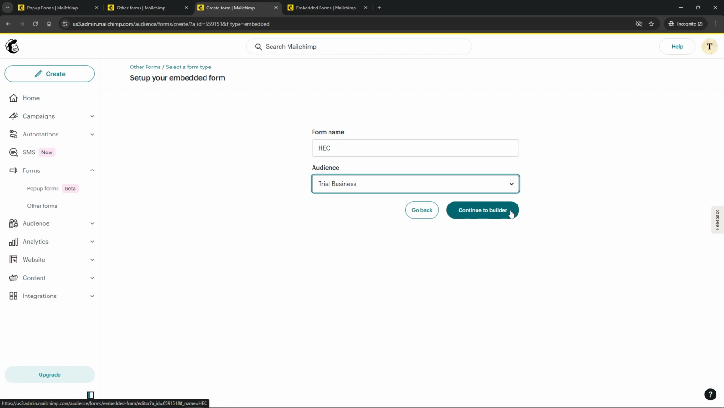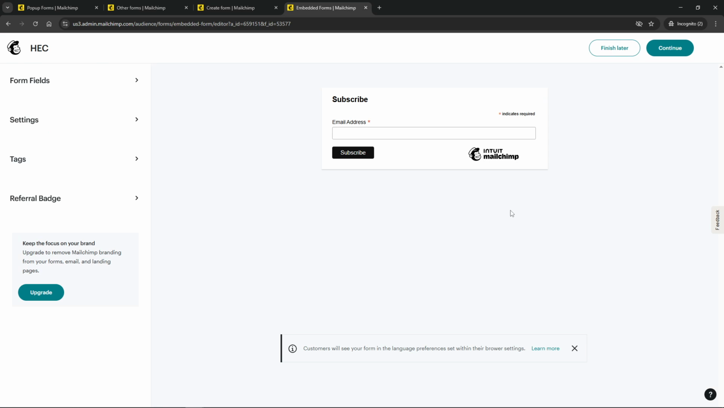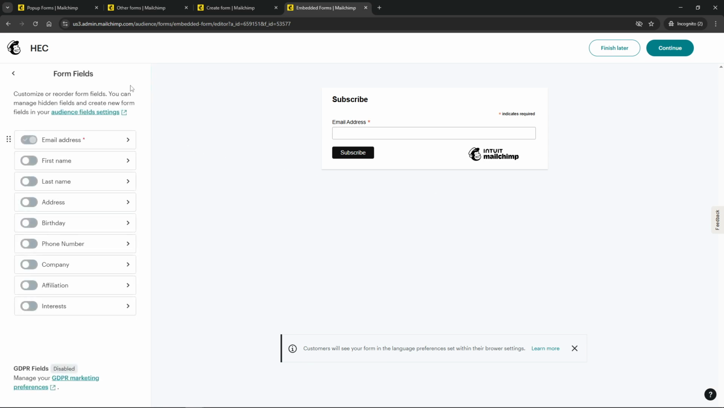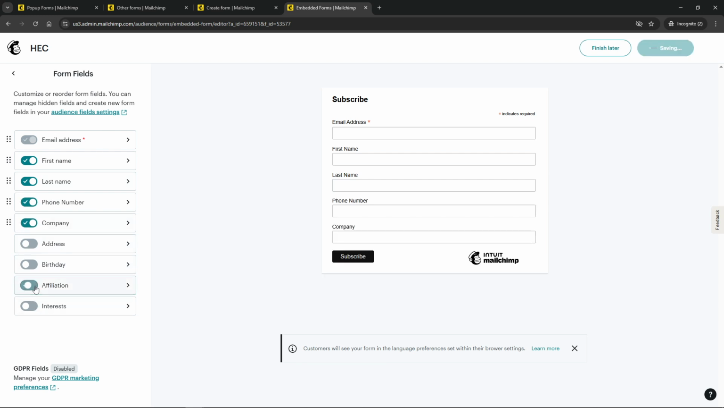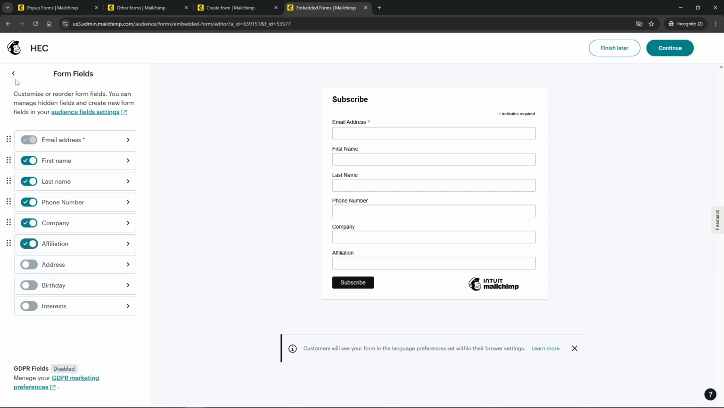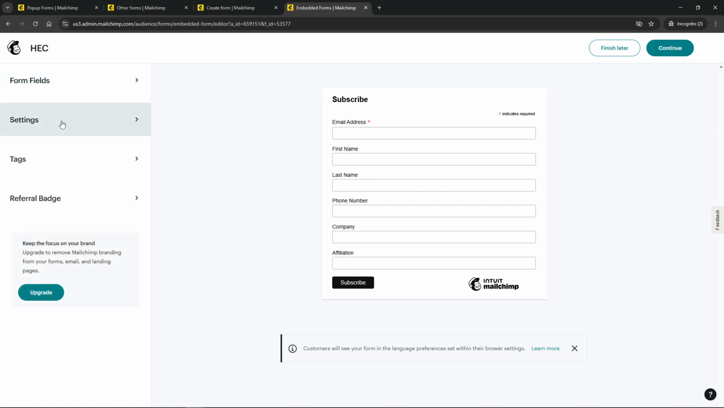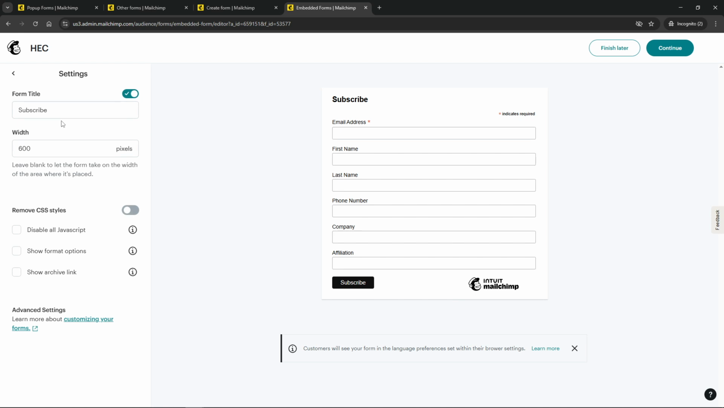Once your form is named and your audience is set, it's time to customize some of the basic settings to make your form fit your specific needs. Here you can decide on various elements, including the form title, which is often the first thing your audience will see. Make it engaging and relevant to encourage users to fill it out. You also have the option to select which fields you want to display. Consider what information you really need from your audience and keep the form as simple and straightforward as possible to improve completion rates. Additionally, you can adjust the form width.